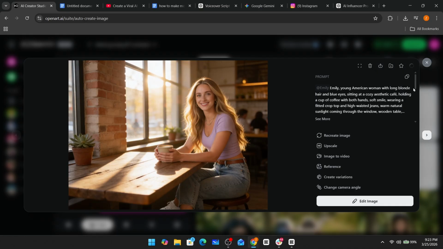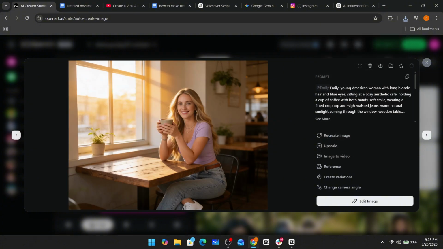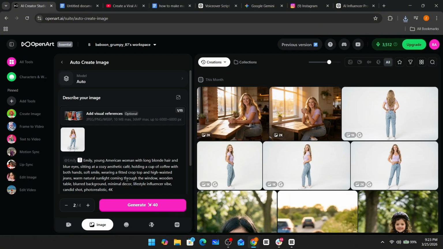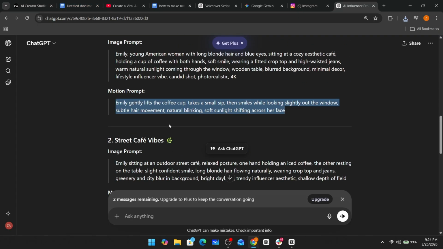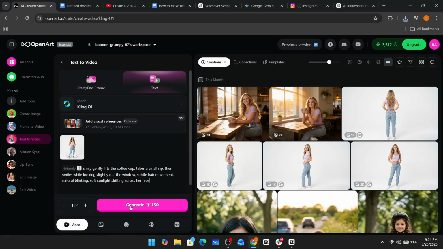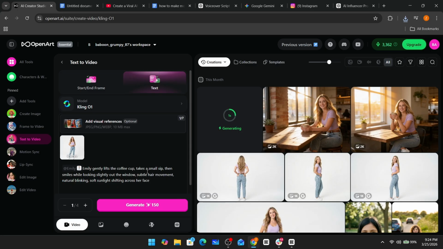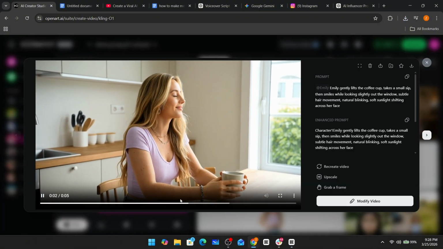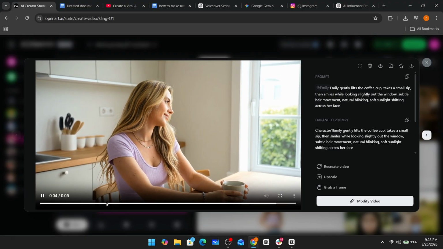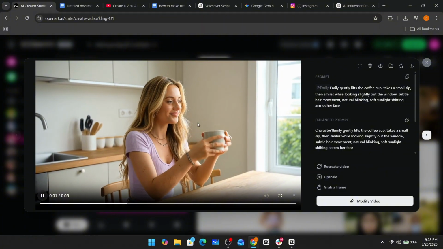Now step 5 is where you take things to the next level by turning your images into videos. This is extremely important because video content performs much better on platforms like Instagram. Go to the image to video feature inside OpenArt, choose a video model, and then add a motion prompt. This can include small details like natural blinking, slight head movement, subtle camera shake, or even walking animations. Generate the video and watch the result. The movement looks smooth, the lighting adjusts naturally, and it genuinely feels like a real person was recorded. This is exactly the kind of content that can go viral.